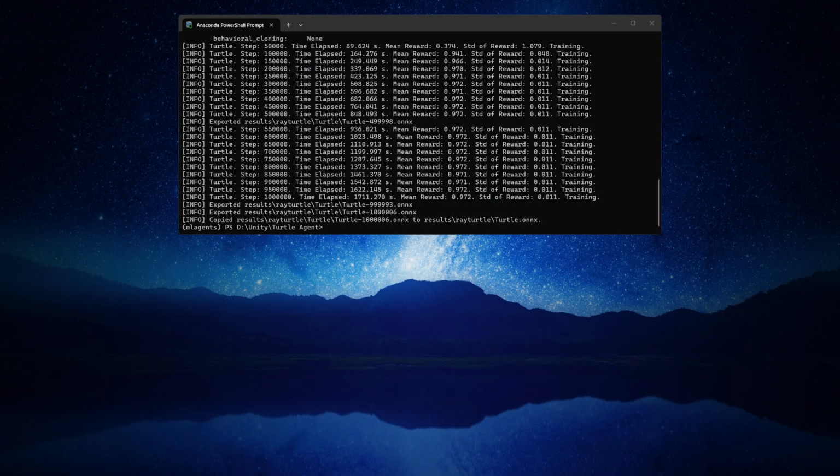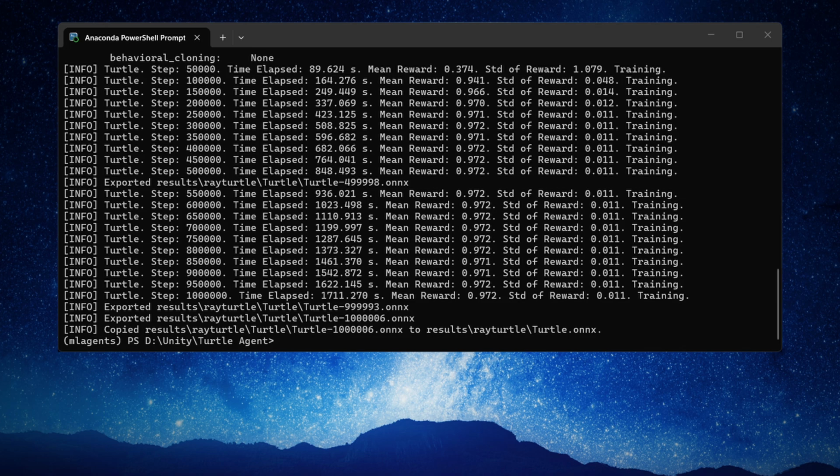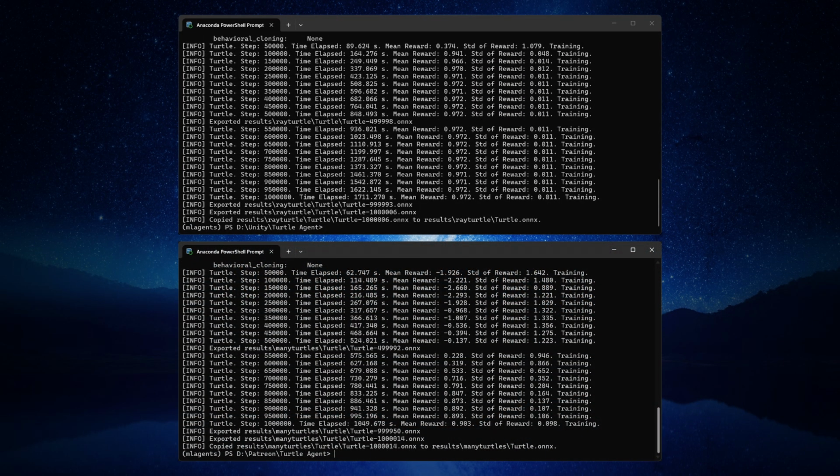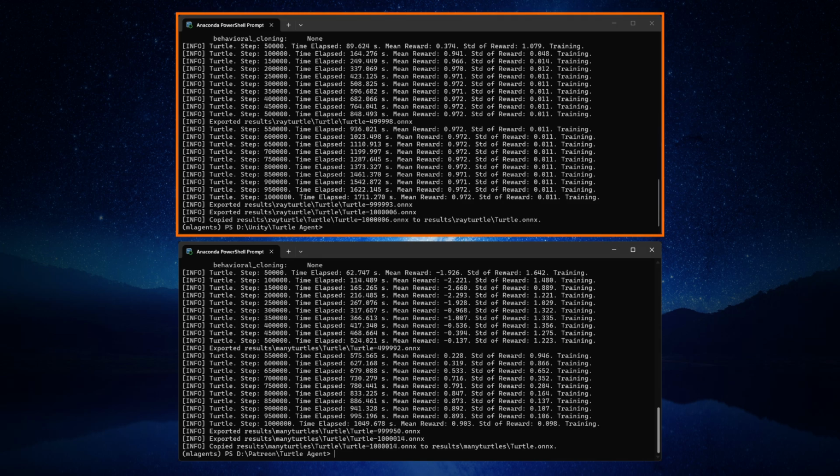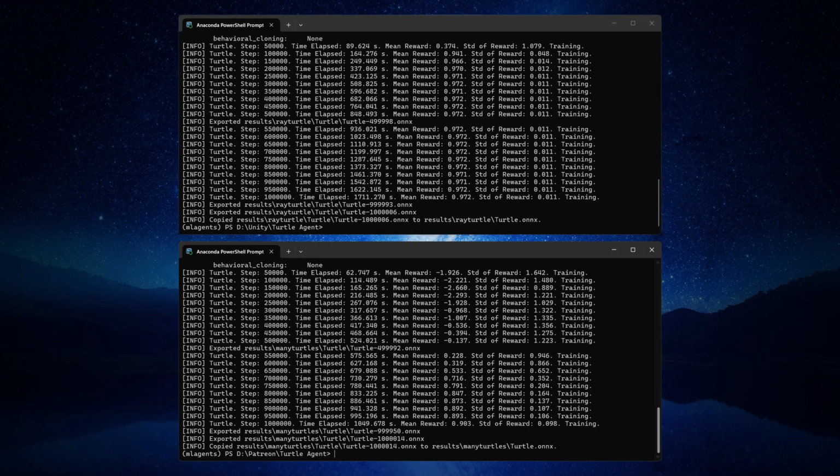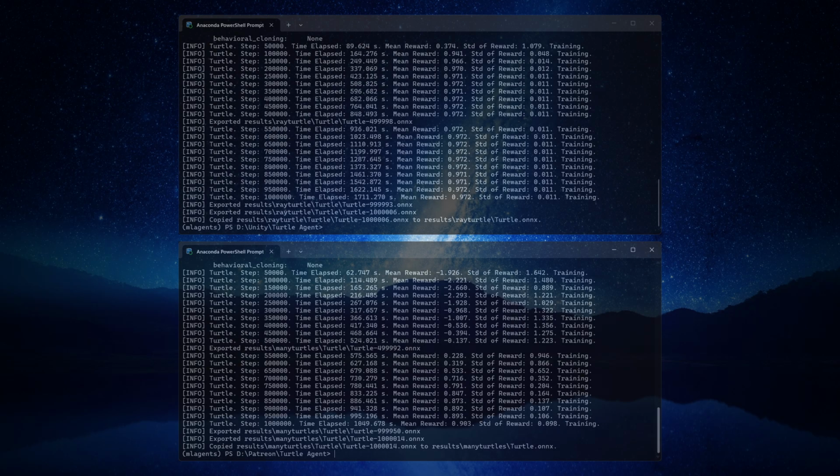Now let's take a moment to compare the training results. Our ray perception sensor agent reached a mean reward of 0.941 by just step 100,000 and plateaued at around 0.972 with a standard deviation of only 0.011. Compare that to the original TurtleAgent from part 6, which didn't even reach a positive reward until around step 550,000, and finished training at step 1 million with a mean reward of 0.903 and a much higher standard deviation of 0.098. So the ray perception sensor made a significant difference. The agent trained faster, reached a higher reward, and performed more consistently.